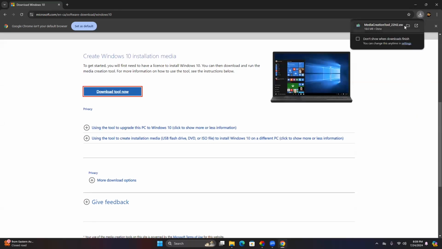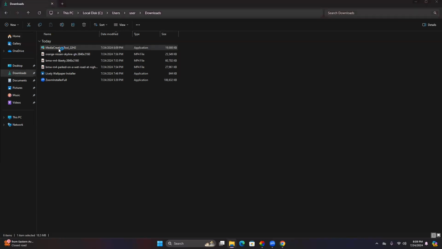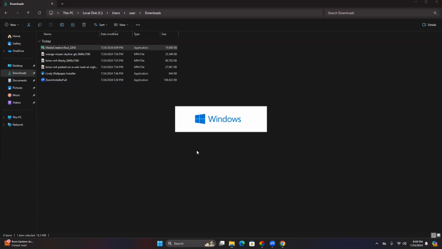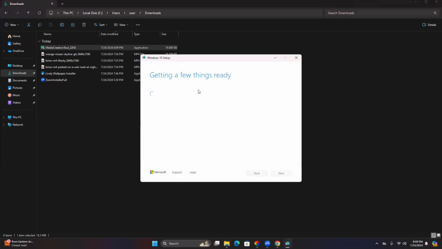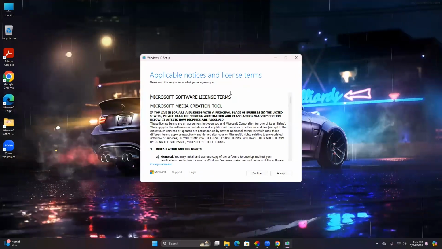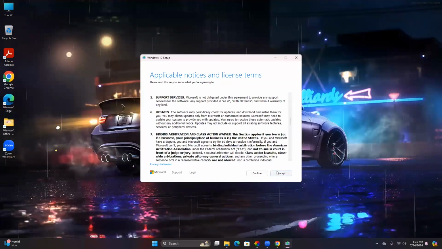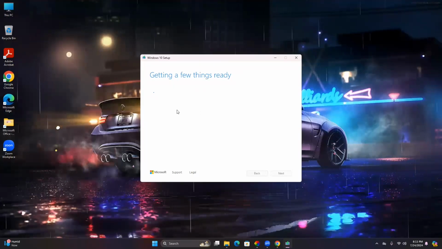The file has been downloaded. You just need to click yes. It takes a little bit more time, so I'm going to skip it. And now you have to press accept. It's going to take more time.